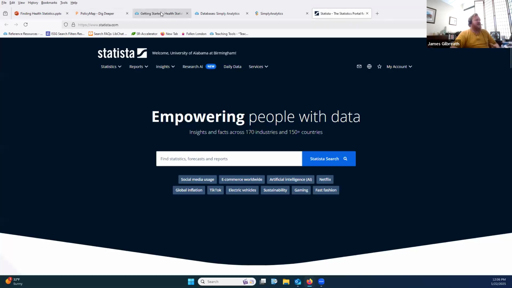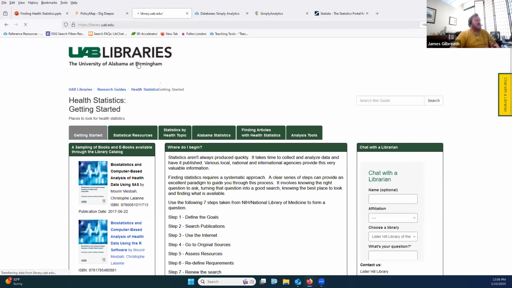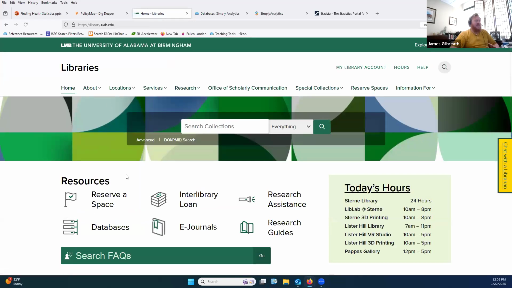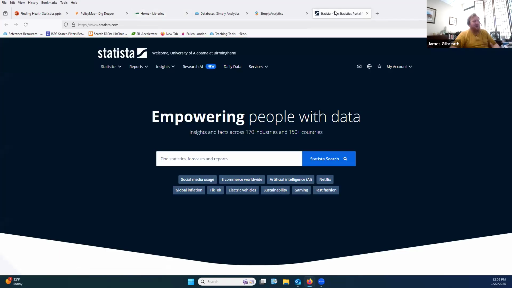So this is Statista. To get to these databases, you're going to go through the library website and you're going to go to either this database's link, or if you go into research, you can get to the database's link there. And you can just browse to S, or you can look up Statista. Empowering people with data, insights, and facts across 170 industries and 150 plus countries.